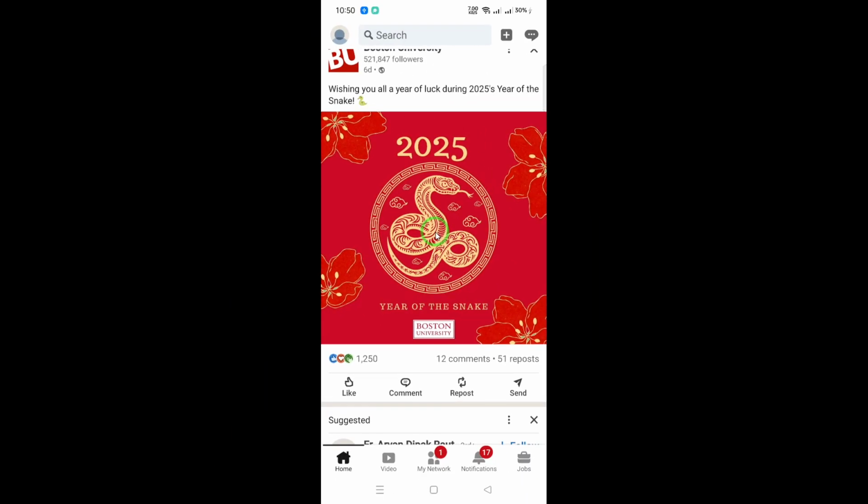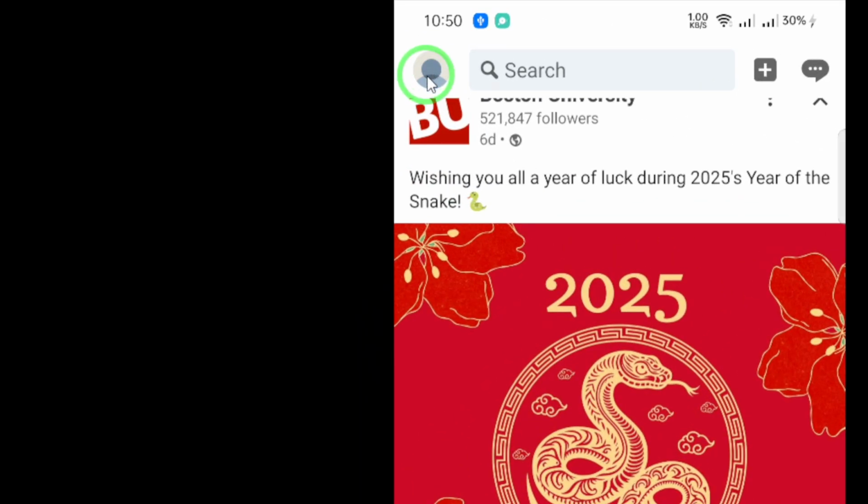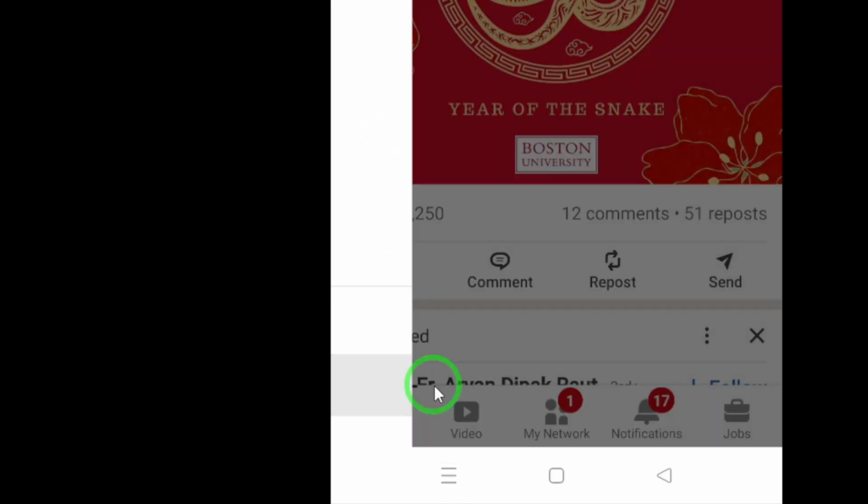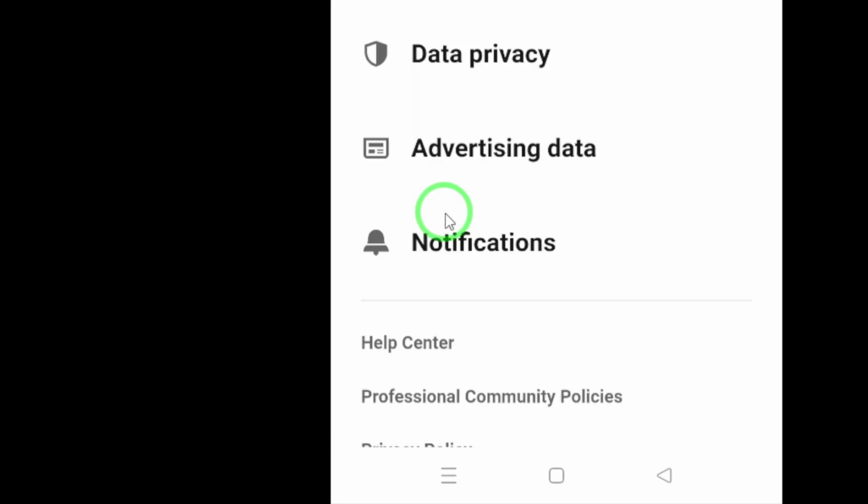Once you're logged in, look for the Me icon located at the top left corner of your screen. This icon is your gateway to accessing your profile and settings. After tapping on the Me icon, you'll see a menu pop up. From here, select Settings. This will take you to a new screen where you can customize various aspects of your LinkedIn experience.